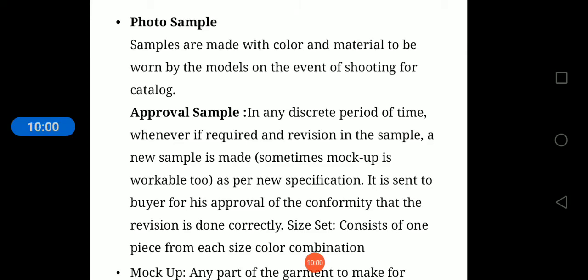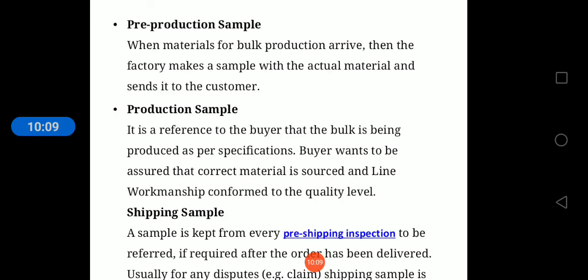Size set consists of one piece from each size and color combination. Mock-up: any part of the garment made for a confirmation. Pre-production sample: when materials for bulk production arrive, then the factory makes a sample with the actual material and sends it to the customer. Production sample.